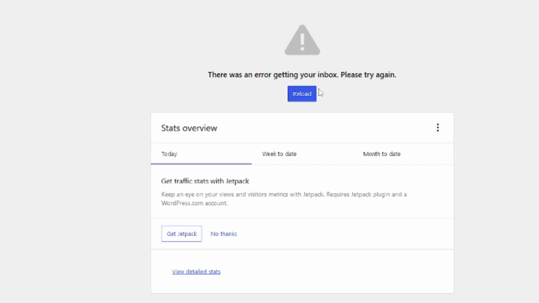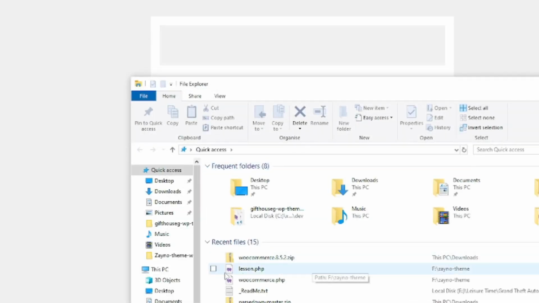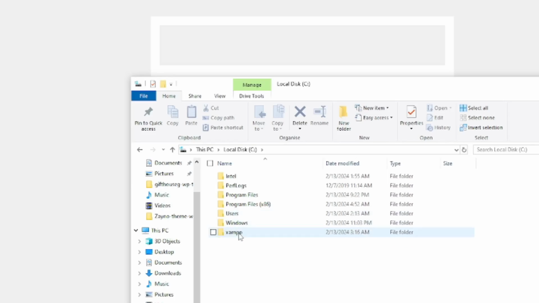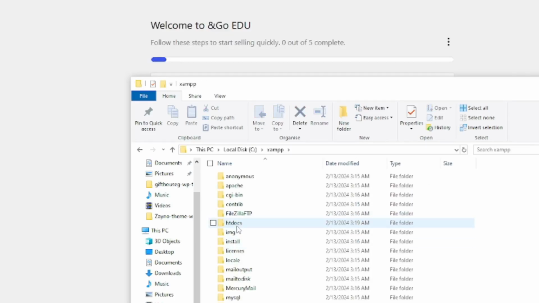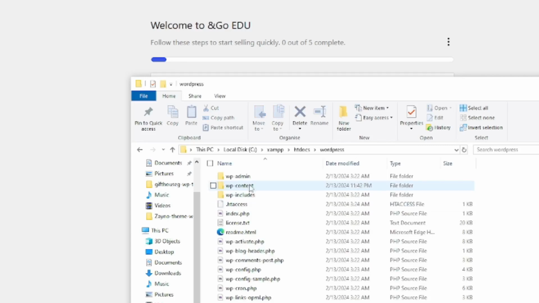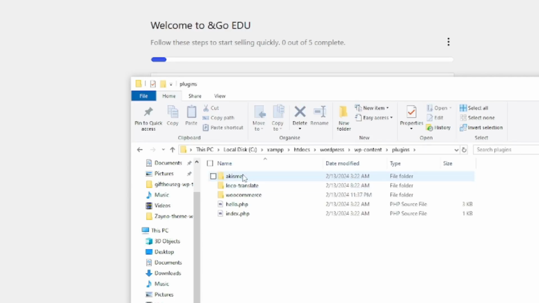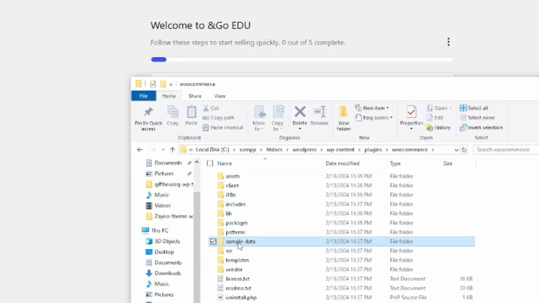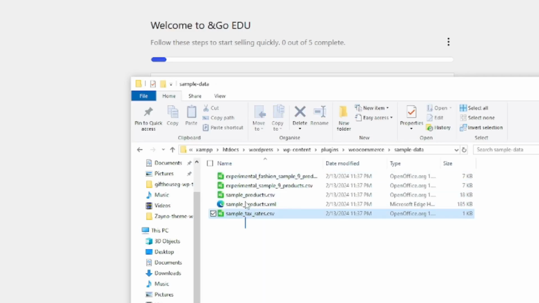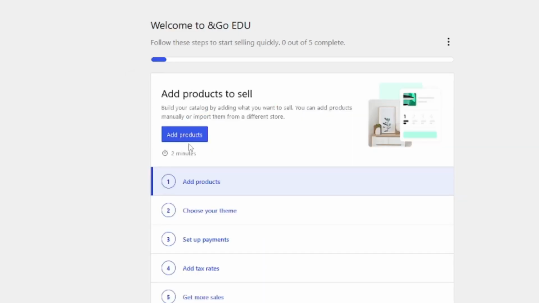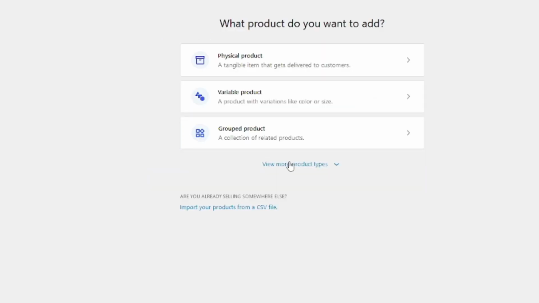All right, so to install the demo products, just go into Products, right? And actually, if you go into your plugins folder, you're going to find there is a demo file they add already with the plugin. So if you go into htdocs, WordPress, wp-content, plugins, and WooCommerce, there's sample data. So sample products, sample tax rates, and so on and so forth. So if you want the demo products, you can just import this.